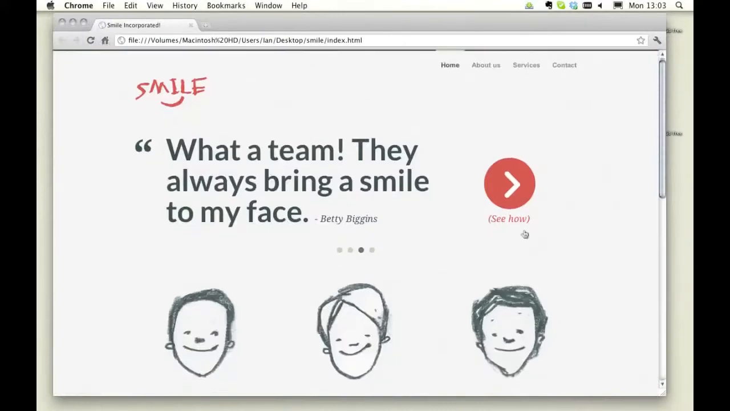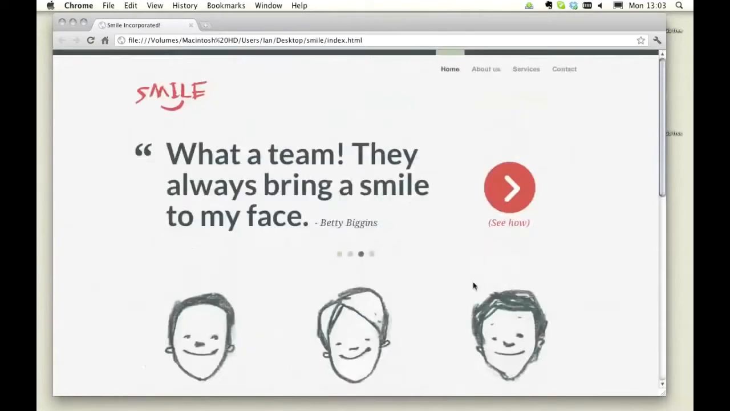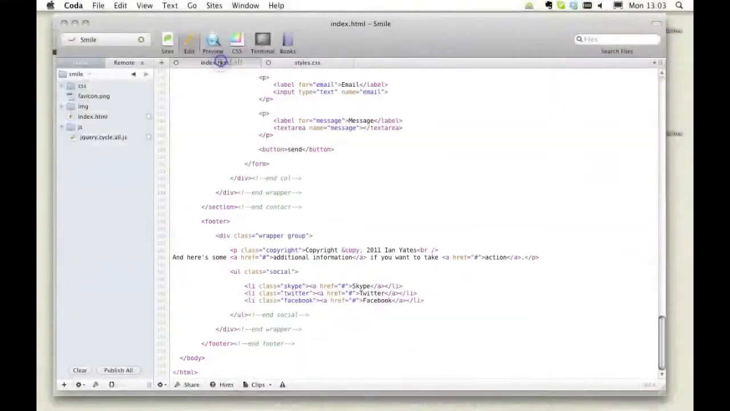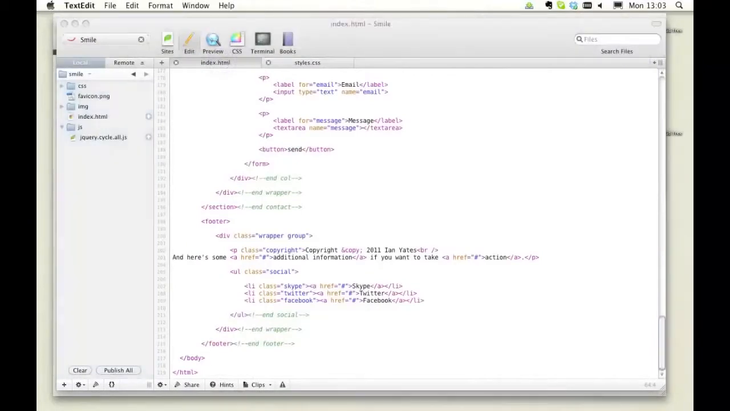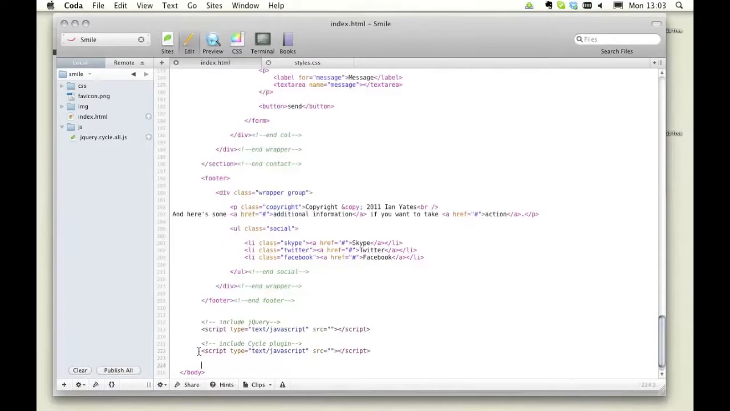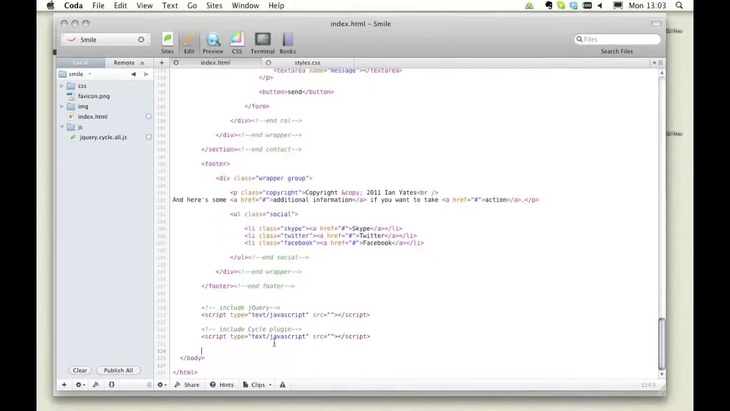and now you can see it's only displaying the first of those divs. The others are all hidden from view, so that's much neater. Now let's concentrate on actually getting this code into our page. As I said, we're going to be introducing the jQuery and the cycle plugin to the bottom of our page. So let me just grab those and pump those in just before the closing body tag.